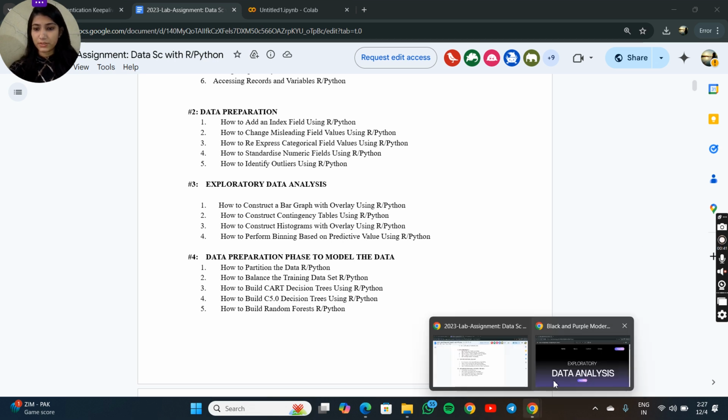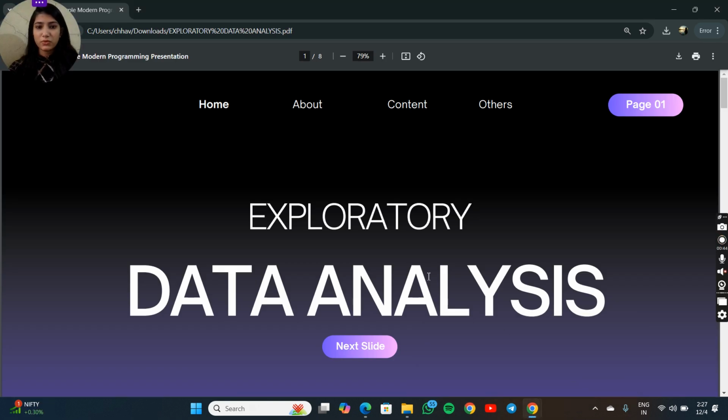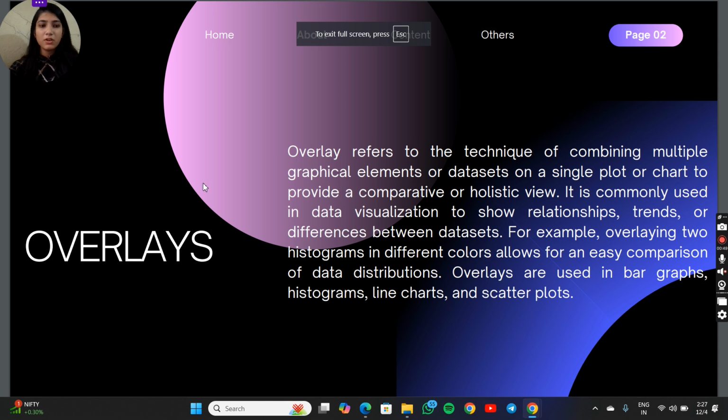So here we go with our presentation of exploratory data analysis. So what is overlay? Overlay refers to the technique of combining multiple graphical elements or datasets on a single plot or chart to provide a comparative or holistic view. It is commonly used in data visualization to show relationships, trends, or differences between datasets. For example, overlaying two histograms in different colors allows for an easy comparison of data distribution. Overlays are used in bar graphs, histograms, line charts, scatter plots, etc.